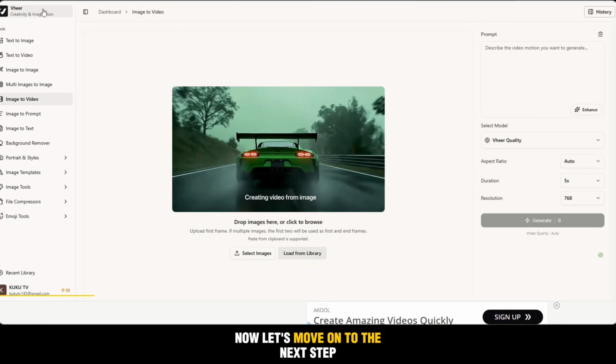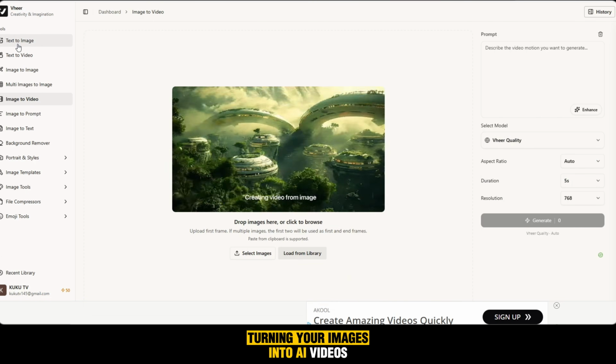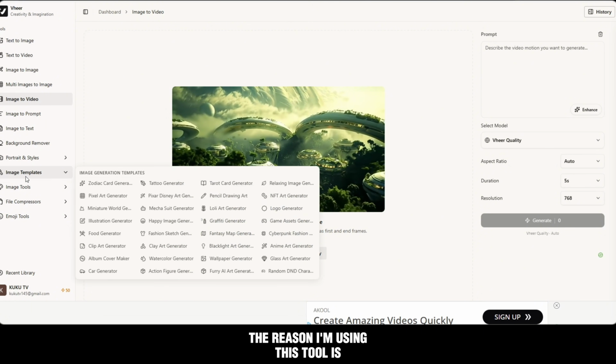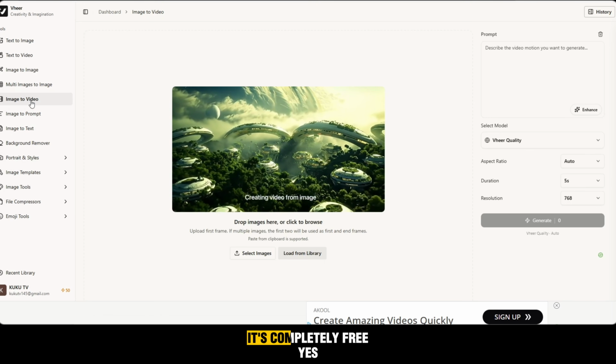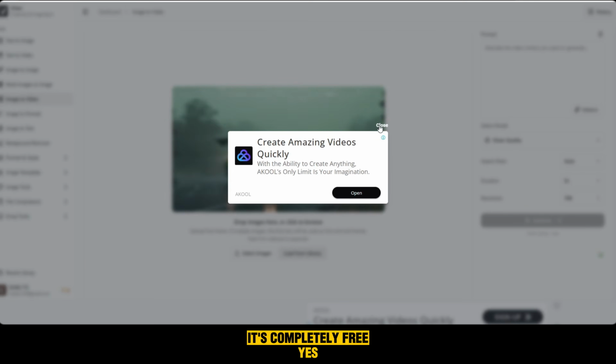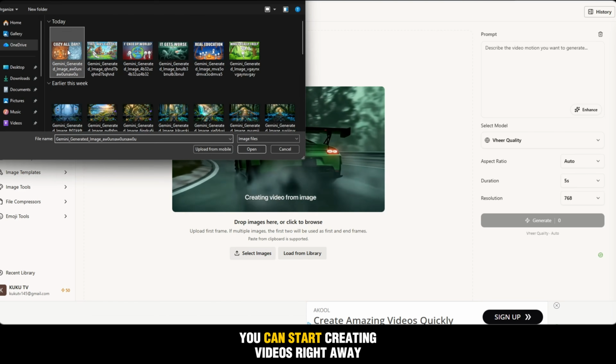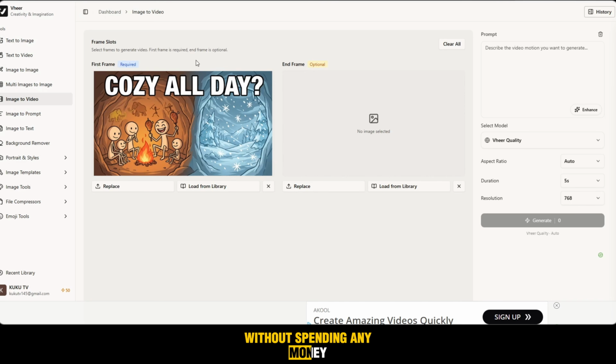Now let's move on to the next step, turning your images into AI videos. For this, we're going to use a website called Veer AI. The reason I'm using this tool is simple. It's completely free. Yes, no credits required, no hidden charges, and no subscription. You can start creating videos right away without spending any money. Let me show you how it works.